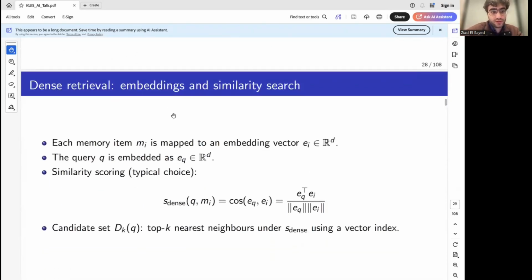Dense retrieval entails each memory item is mapped to an embedding vector, and the query is also embedded in the same space. And then you perform cosine similarity scoring to see how semantically similar the query and the memories are. Then you find the top K nearest neighbors using cosine similarity, and that is your candidate set from the dense retrieval.